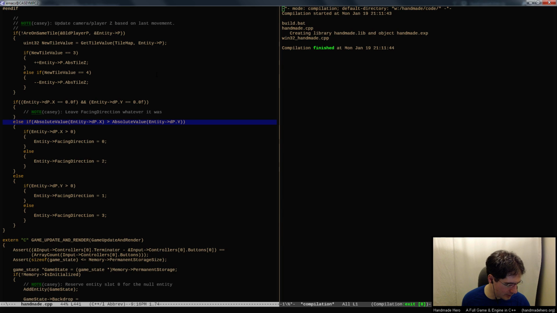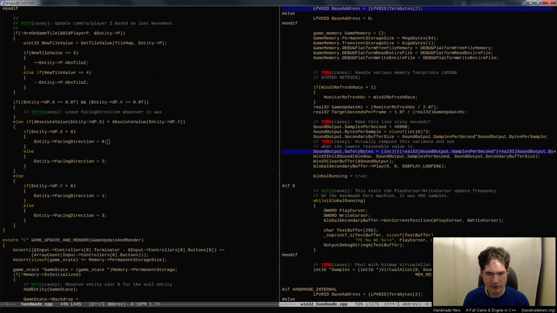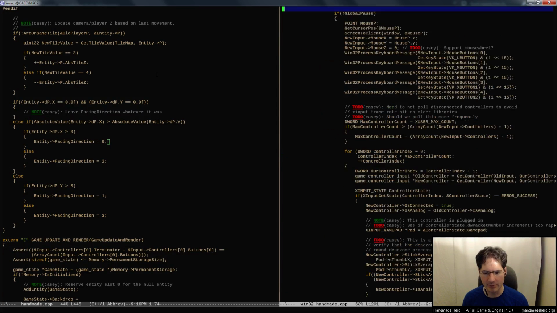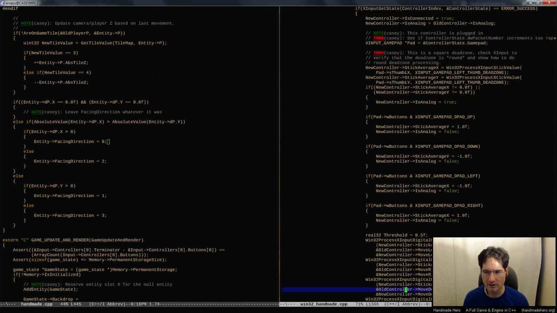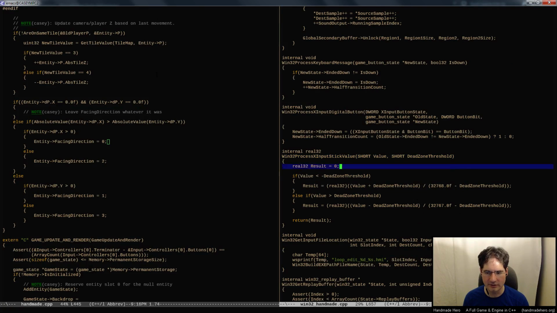Since small velocities were brought up, are we going to account for small inputs, i.e. controller dead zones? Well, we actually already do clip to the controller dead zone a little bit. So in Win32 Handmade, when we prepare the input to send to the game, you'll notice that we do dead zone processing right here with the Win32 process X input stick value. You can see that we basically have a thing that clips values to the dead zone.